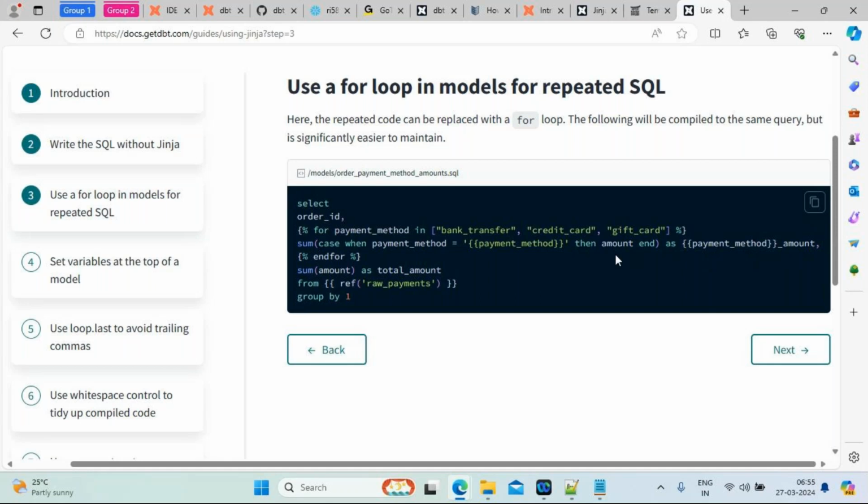Bank transfer underscore amount, credit card underscore amount, gift card underscore amount. Using this for loop you can change the alias name, because the alias name needs to change dynamically. Dynamic is generating these three columns, so for this you have to set the alias name dynamically, so that we can use the payment method as a prefix and amount as the suffix. Okay, good.